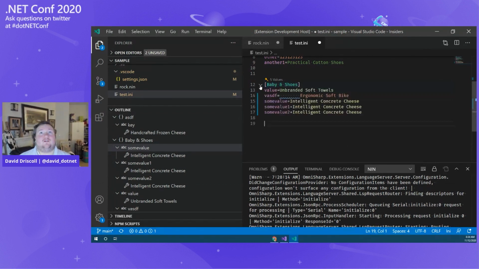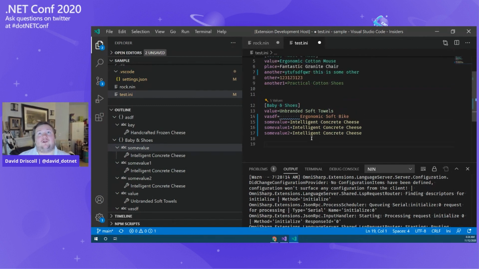And then finally, the folding. Now we have code folding here. I told it where I want the folds to be. I want them to be on a section, so it'll fold that for you.